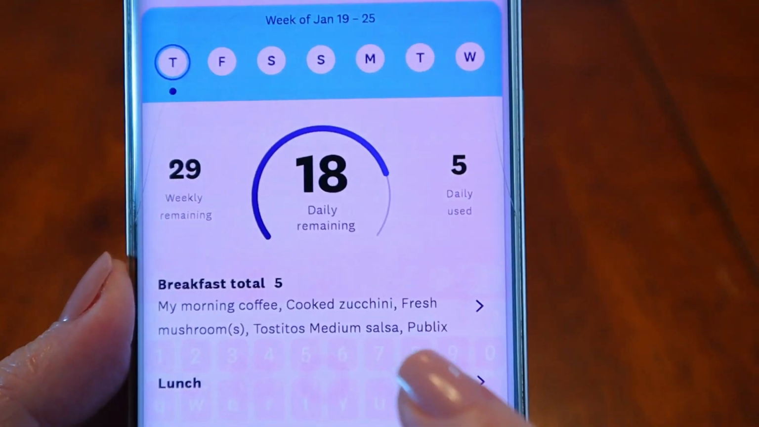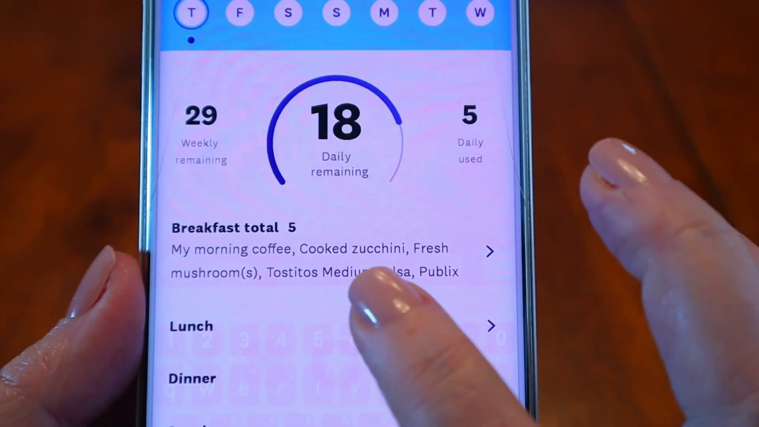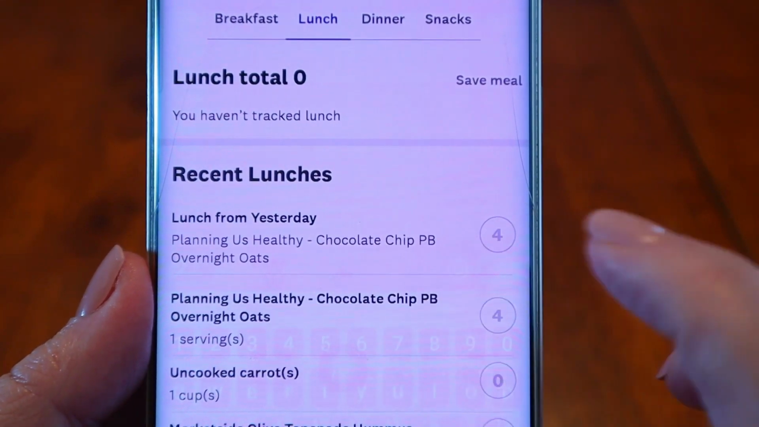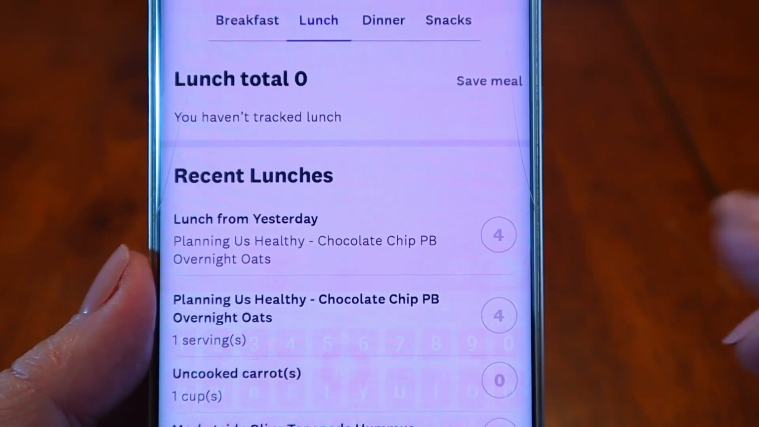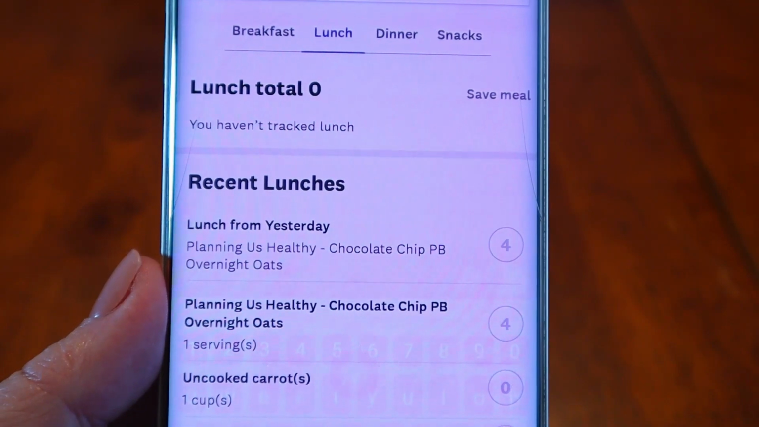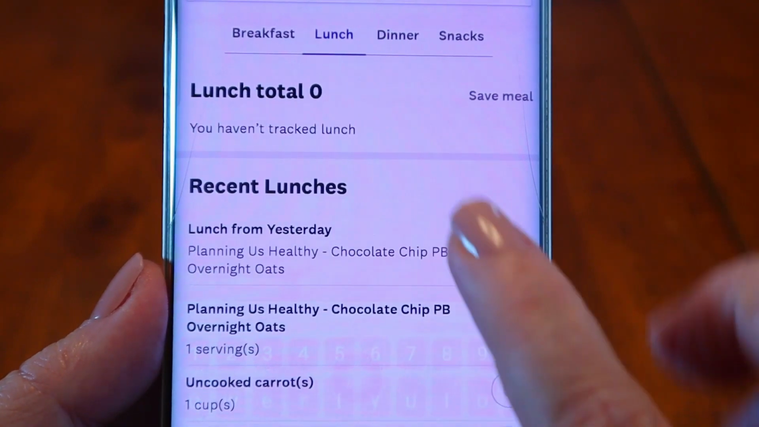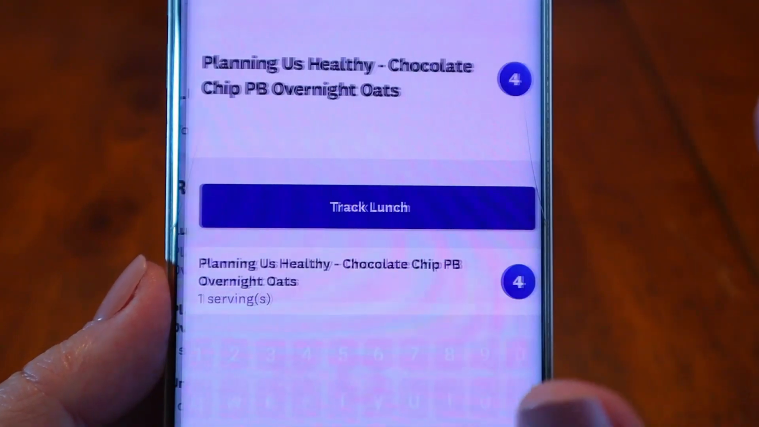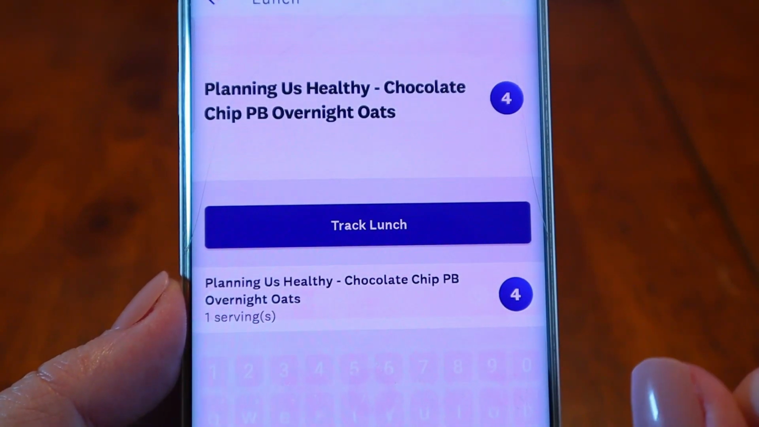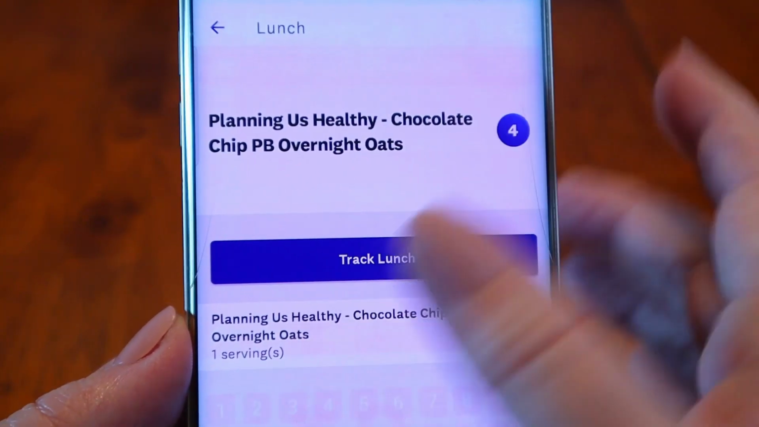Something else you can do is, let's just say my lunch. Now, let's say I'm going to eat the same thing. So yesterday I ate my chocolate chip peanut butter overnight oats. I actually made them for breakfast, and I ended up making eggs for breakfast. So I had my breakfast for lunch. So let's just say that I'm going to have that again. If you click on it, it's going to pop it up and give you the option to track it. And then you can edit it from there if you want to change the serving or whatever you want to do.